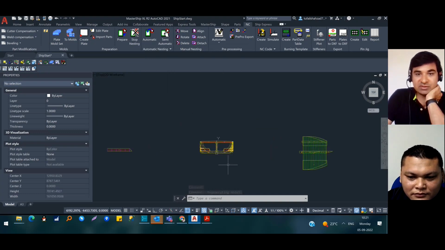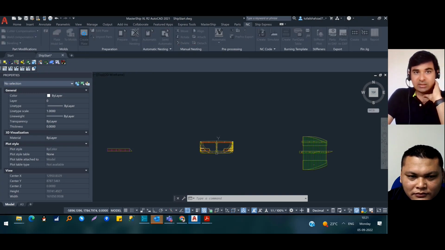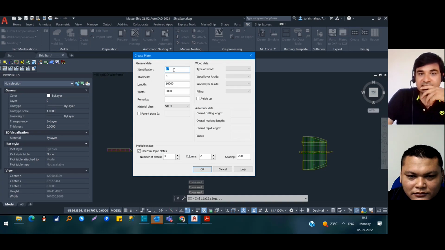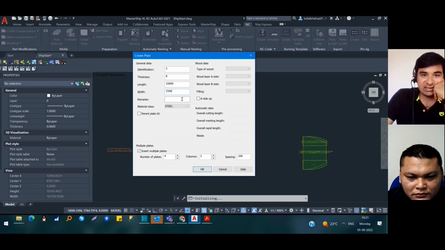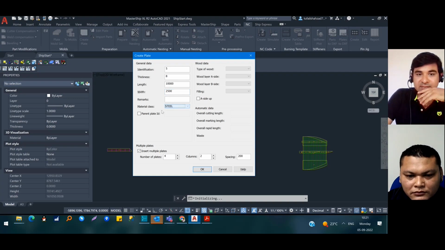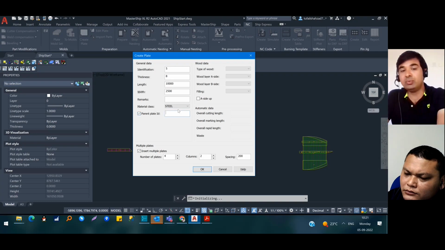Just stupid parts. Now the first thing is creating plate. So you can create some industry standard plates and then this identification can go from 0, 1, 2, 5. So this is a plate number. And now you want thickness and length the way you want to. Yeah, I just put something like this. Remarks is just for yourself. If you have material, you can select. This was, I was talking, parent plate ID.